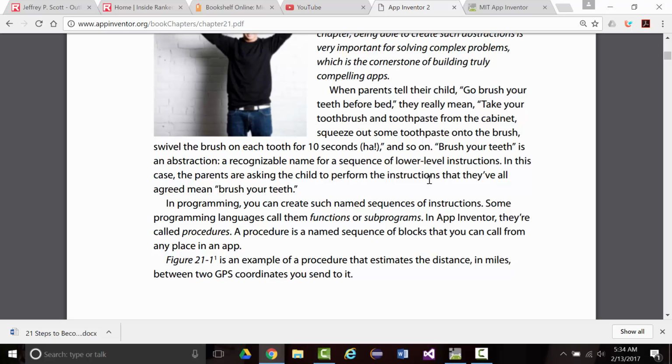Now, they mention when your parents tell a child, go brush your teeth before bed, what they mean is to go into the bathroom, take out your toothbrush, maybe put some water on it, put the toothpaste on it, put some more water on it, etc. But the kid knows what they mean. It's been abstracted. We live our lives as a series of abstractions.